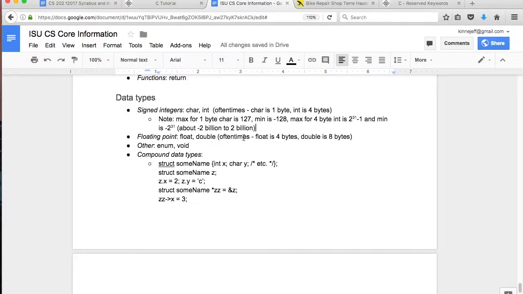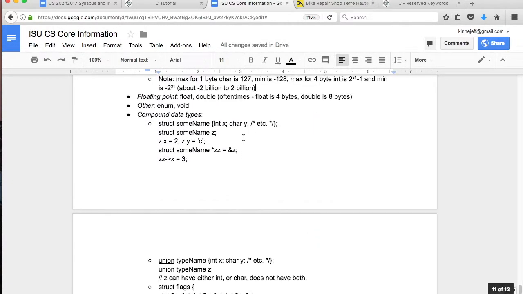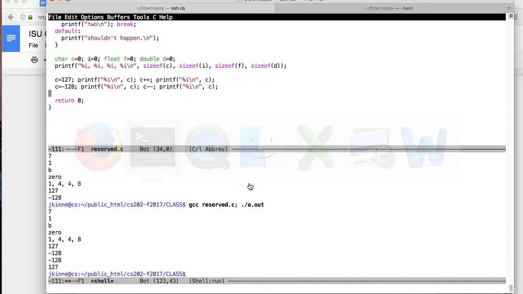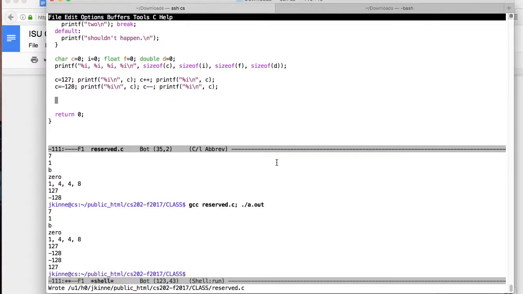Okay, then we are into, let's go to storage modifiers before we do the compound types. So these are all the different ways that we can modify what the variable type is. So auto, let's do these: signed and unsigned, short and long, those you probably know.